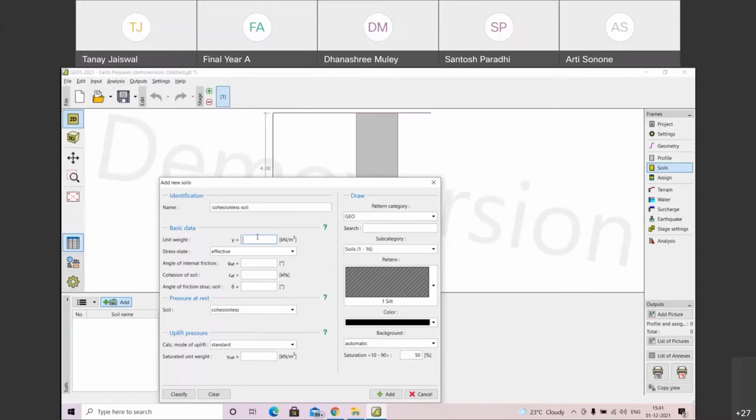Take submerged weight of sand as 12 kilonewton per meter cube. Assume that there is no change in angle of shearing resistance due to submergence. It is just a continuation of the earlier problem. So we will take the bulk unit weight as 18 kilonewton per meter cube. Angle of internal friction is given as 30. Cohesion of soil we have been given 0 since it is cohesionless soil. The angle of friction of structure and soil we will take as 0 because nothing is mentioned in the problem.